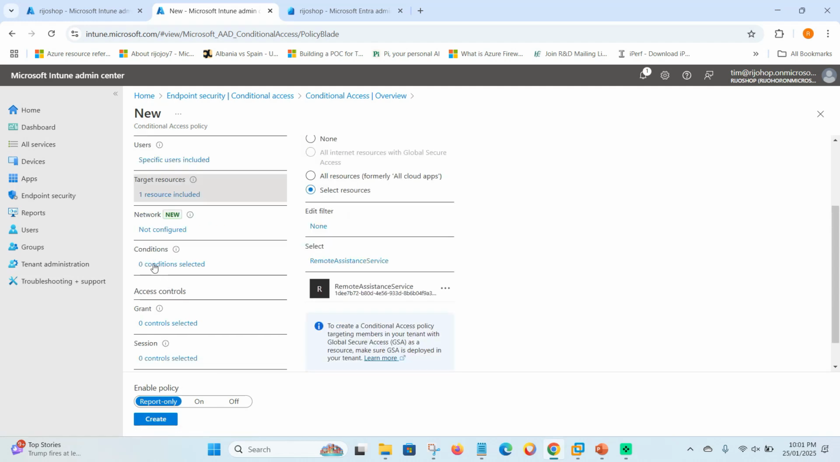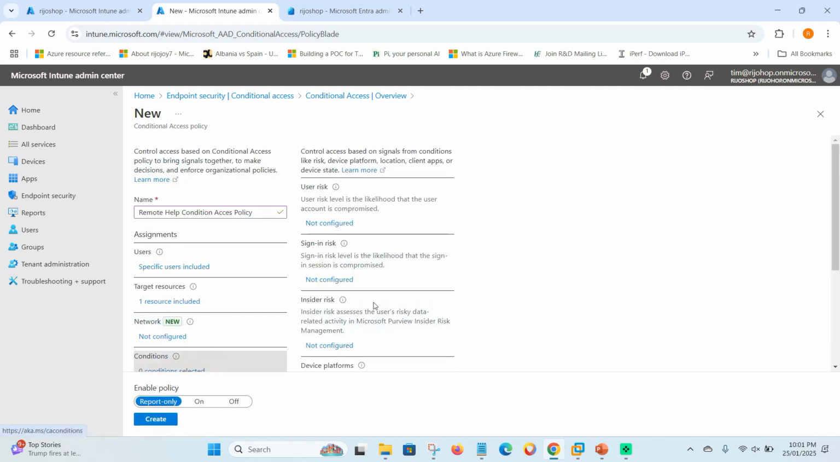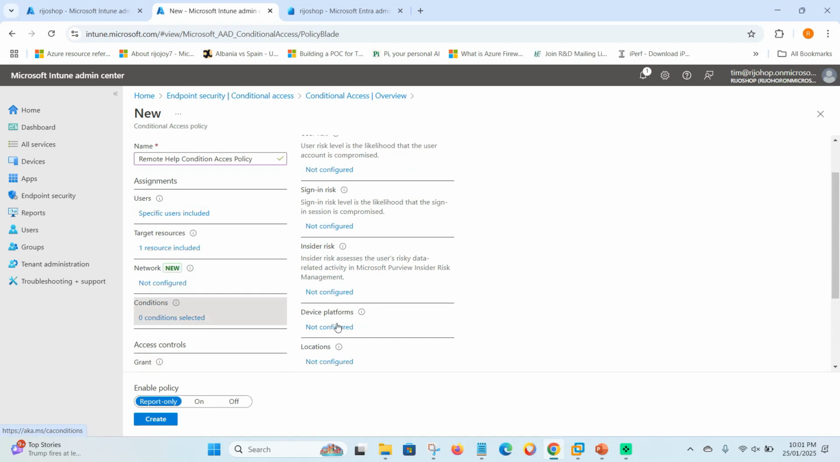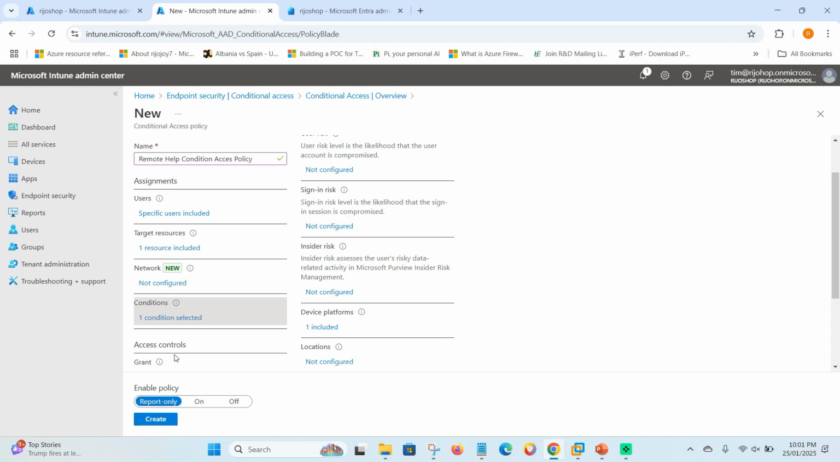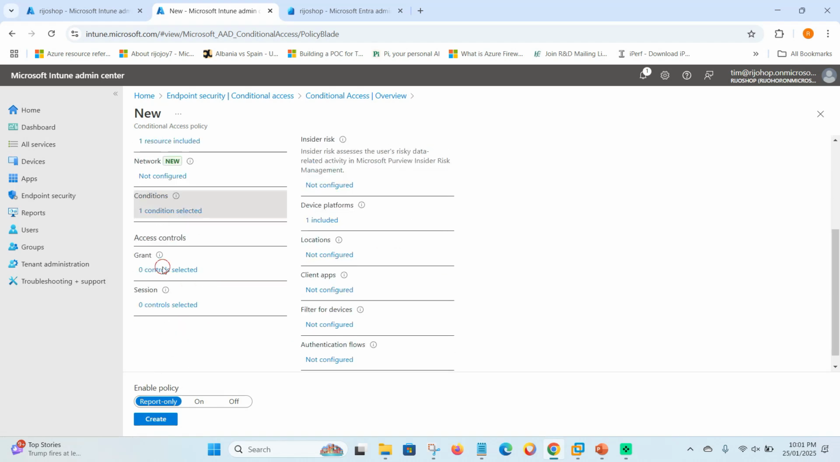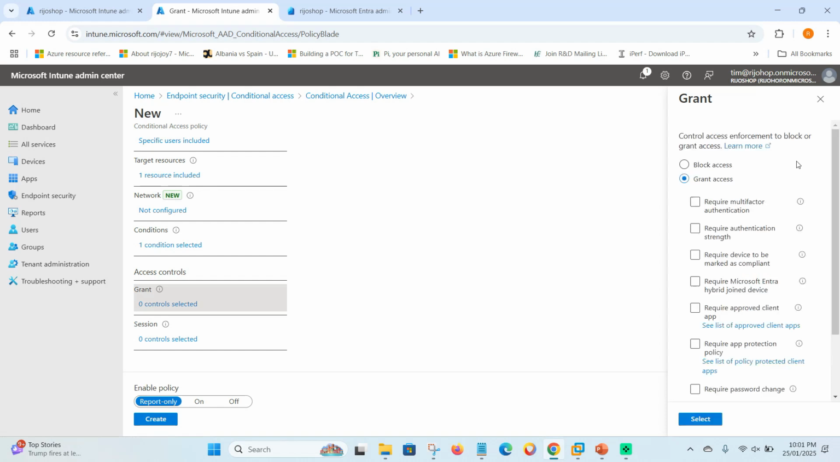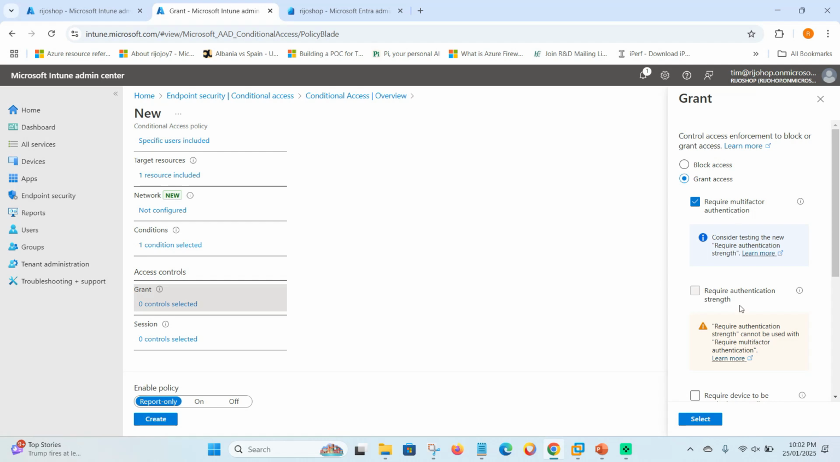If you need to give a network configuration condition, you can give the condition. Whatever the condition. Currently, I just go for device platform. Yes. Then I will select one of the platforms, Windows. Then I will go to the access control.